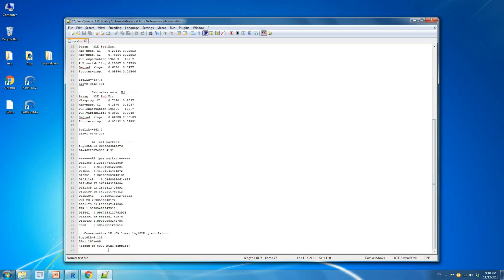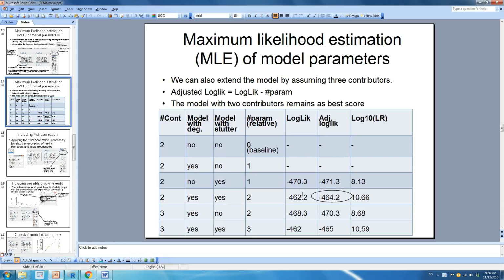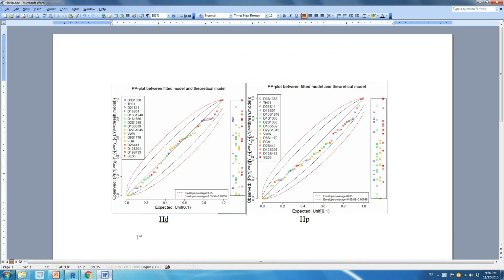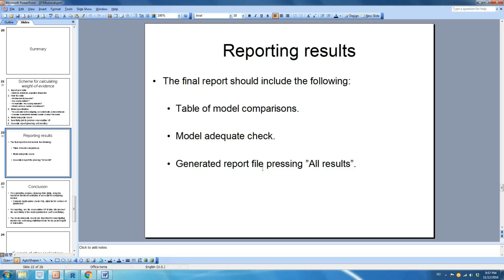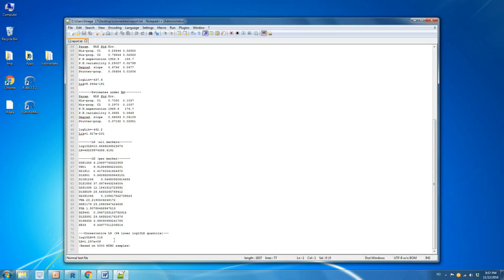of MCMC samples. So to summarize, what you want to include in your final report is the table of model comparisons. This means the table of the comparison of the maximum log likelihood values and the adjusted ones, and the corresponding likelihood ratio and the corresponding model specifications. And the second part is the model adequacy check. This will be a plot of the PP plots under each of the hypotheses and also the generated report file, which also includes all the model specifications and the numerical likelihood ratio values.